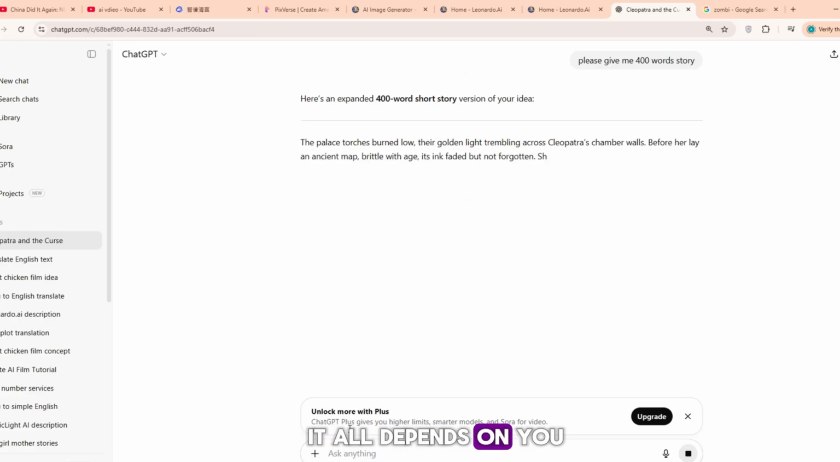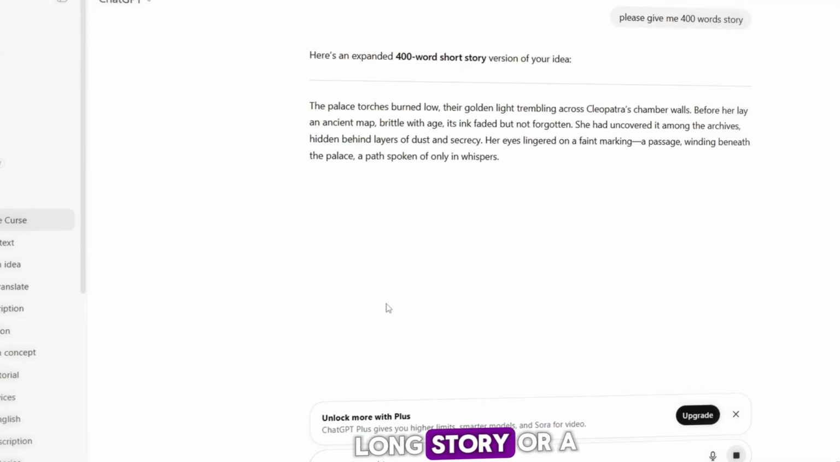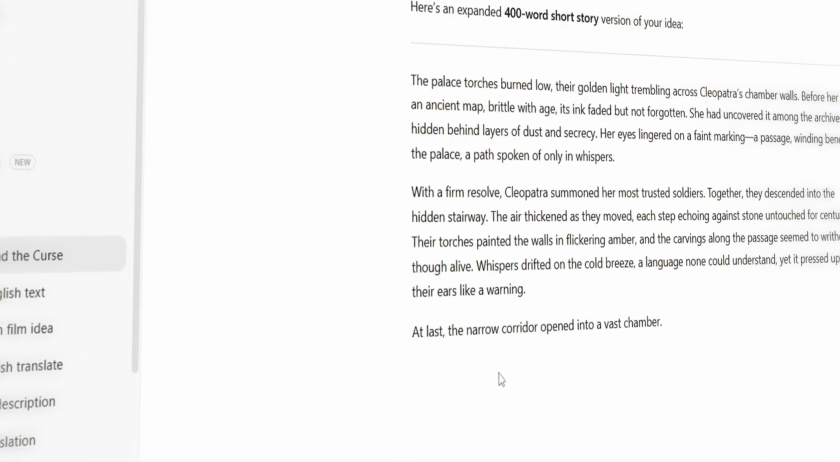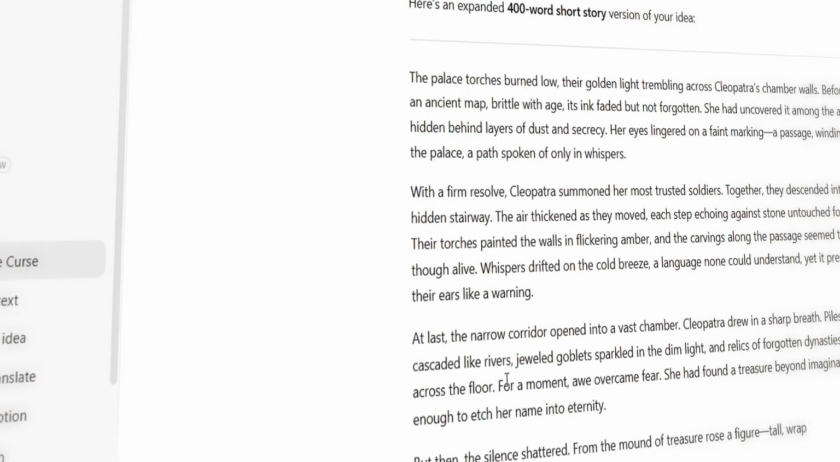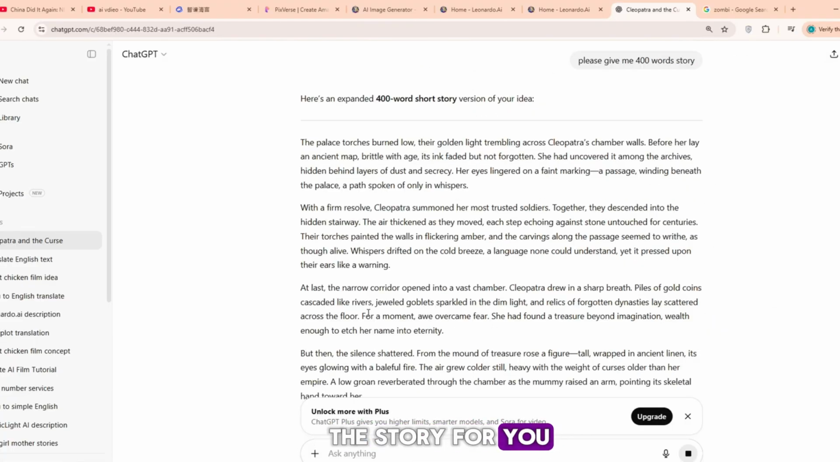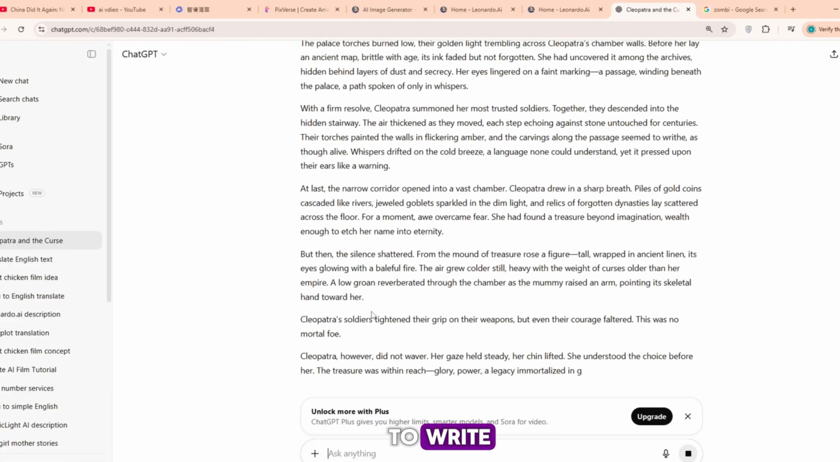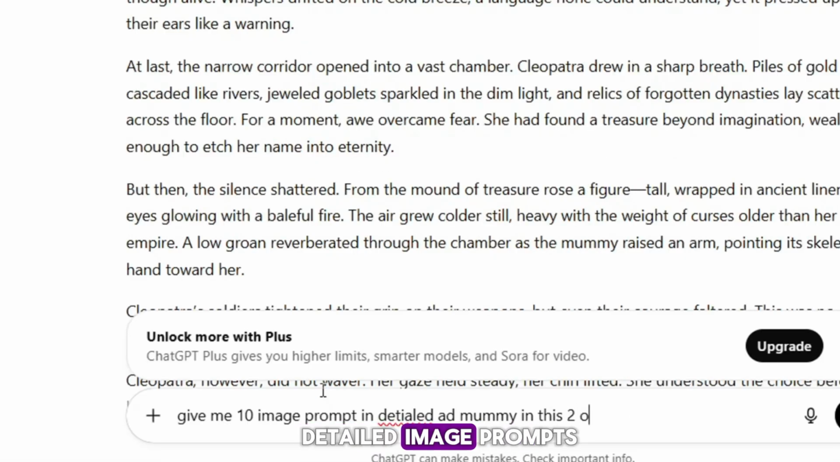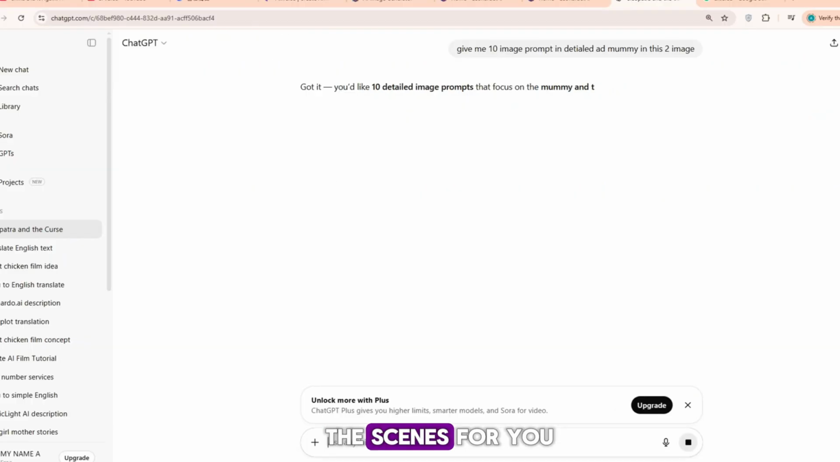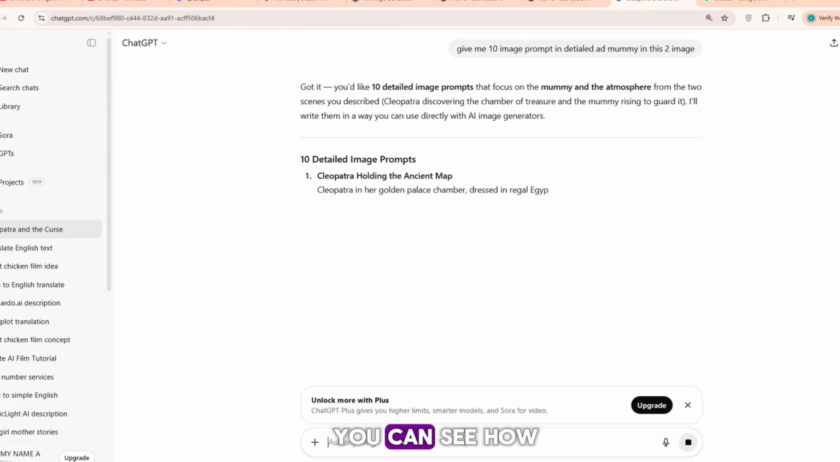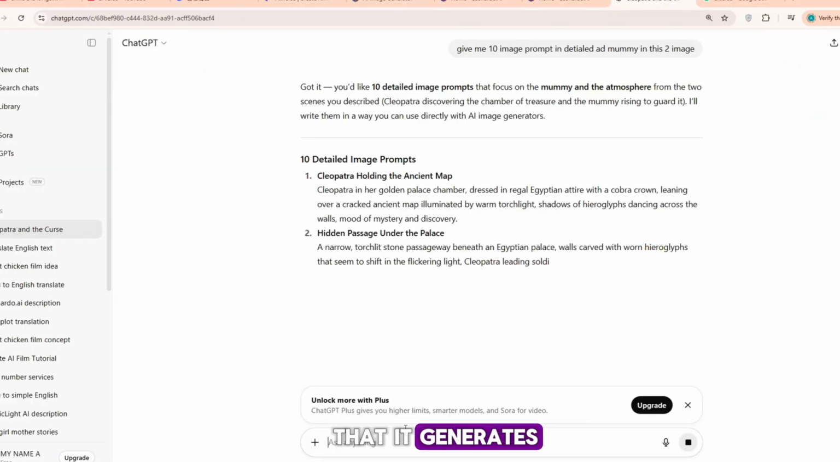It all depends on you. If you want a long story or a short one, just tell ChatGPT the word length, and it will generate the story for you. After that, you need to write, "Please give me 10 detailed image prompts and add a mummy in 2 of these images." This will create all the scenes for you one by one. You can see how amazing the prompts are that it generates.